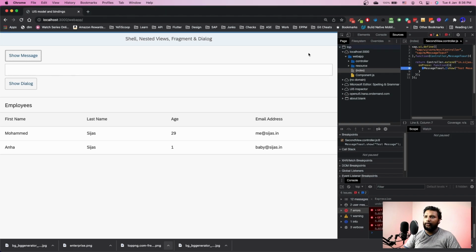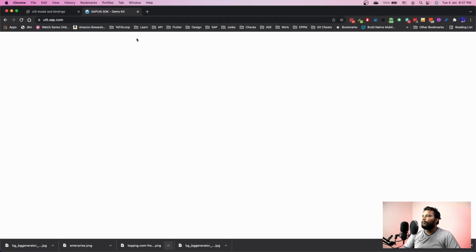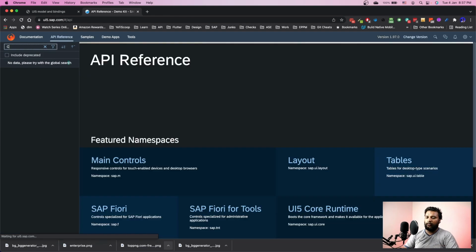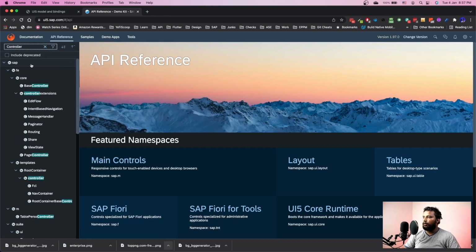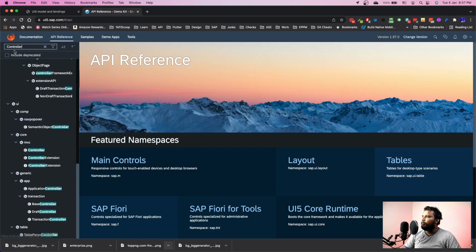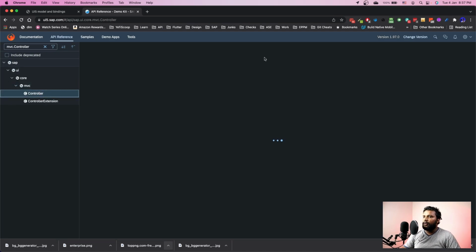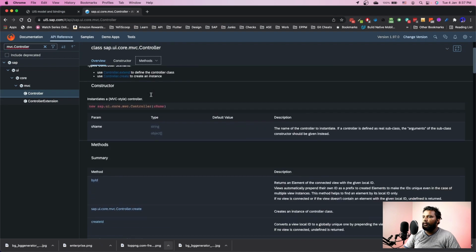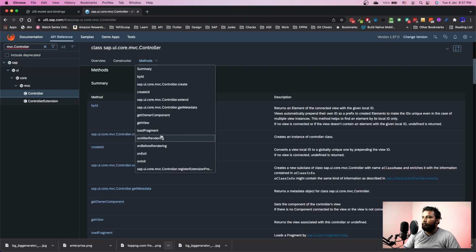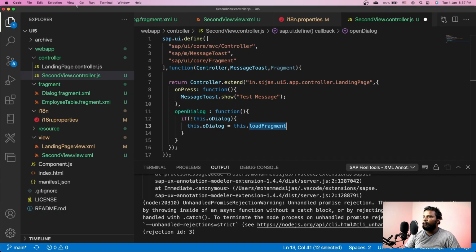For that, let's open UI5 Explorer, put API reference. You see controller under MVC. So let me choose mvc.controller, and in the methods you will be able to find the load fragment method. So load fragment is used to load a fragment.